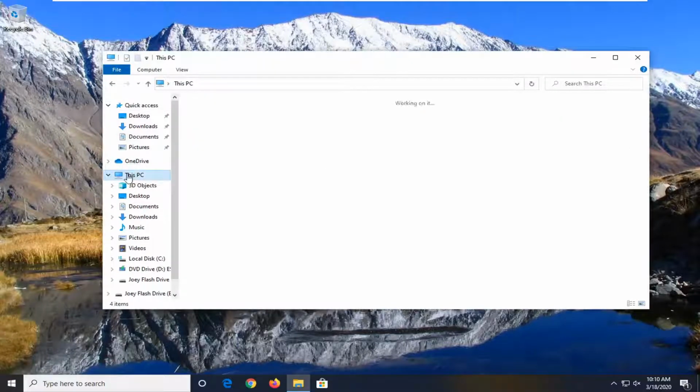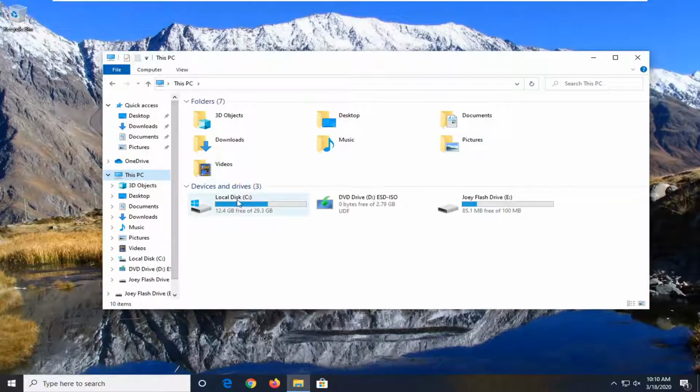Select This PC on the left side and now double click on the local disk where Windows is installed on, or wherever your programs are. So most people should be the C drive. Should have a little Windows icon above the hard drive. So go ahead and double click on that.